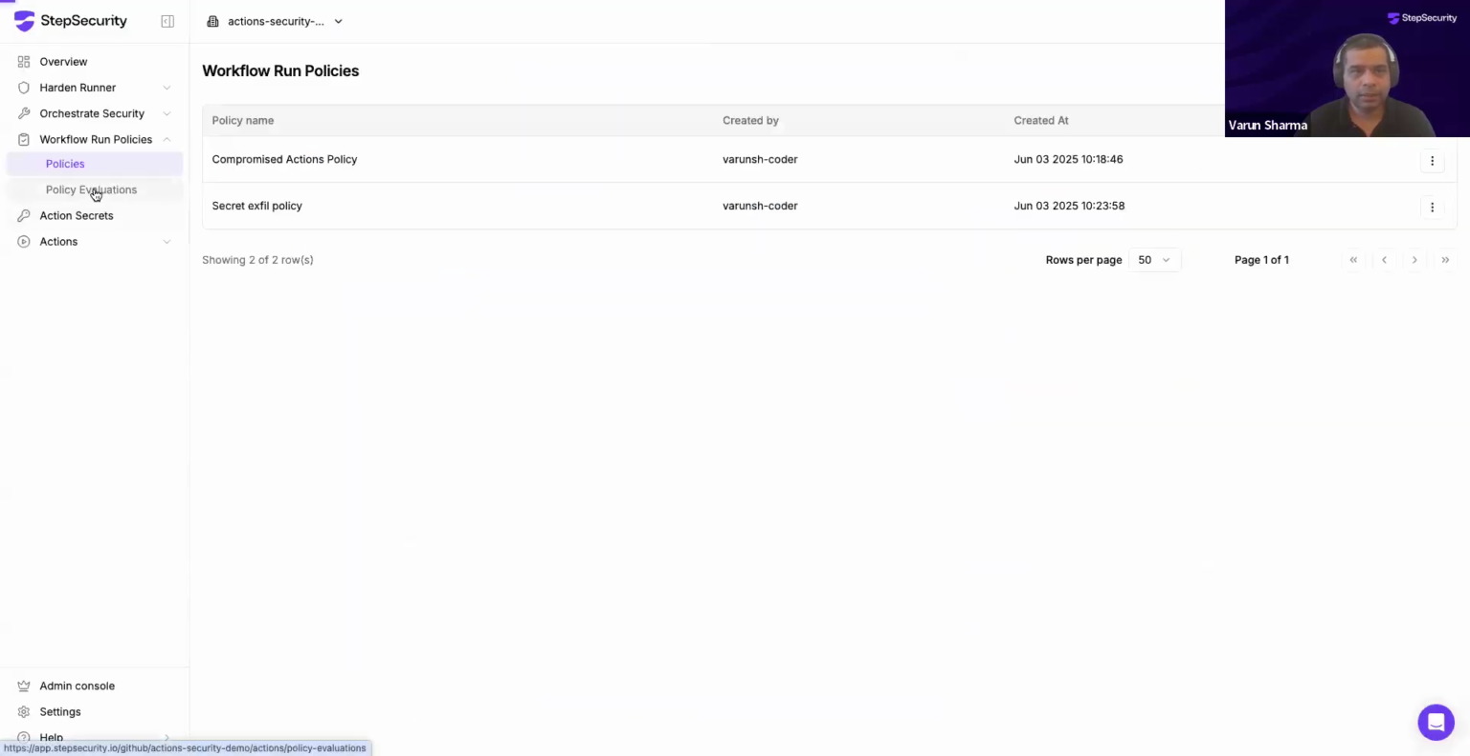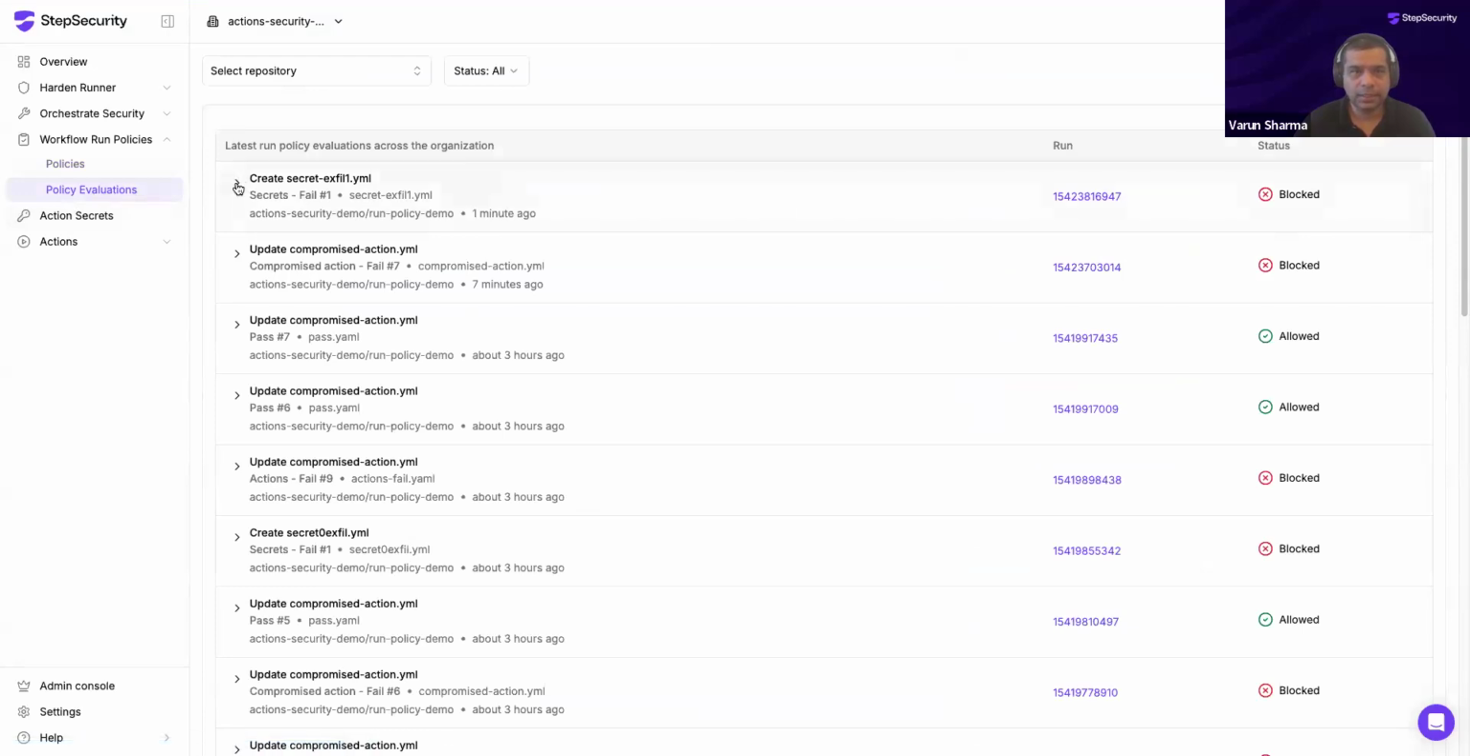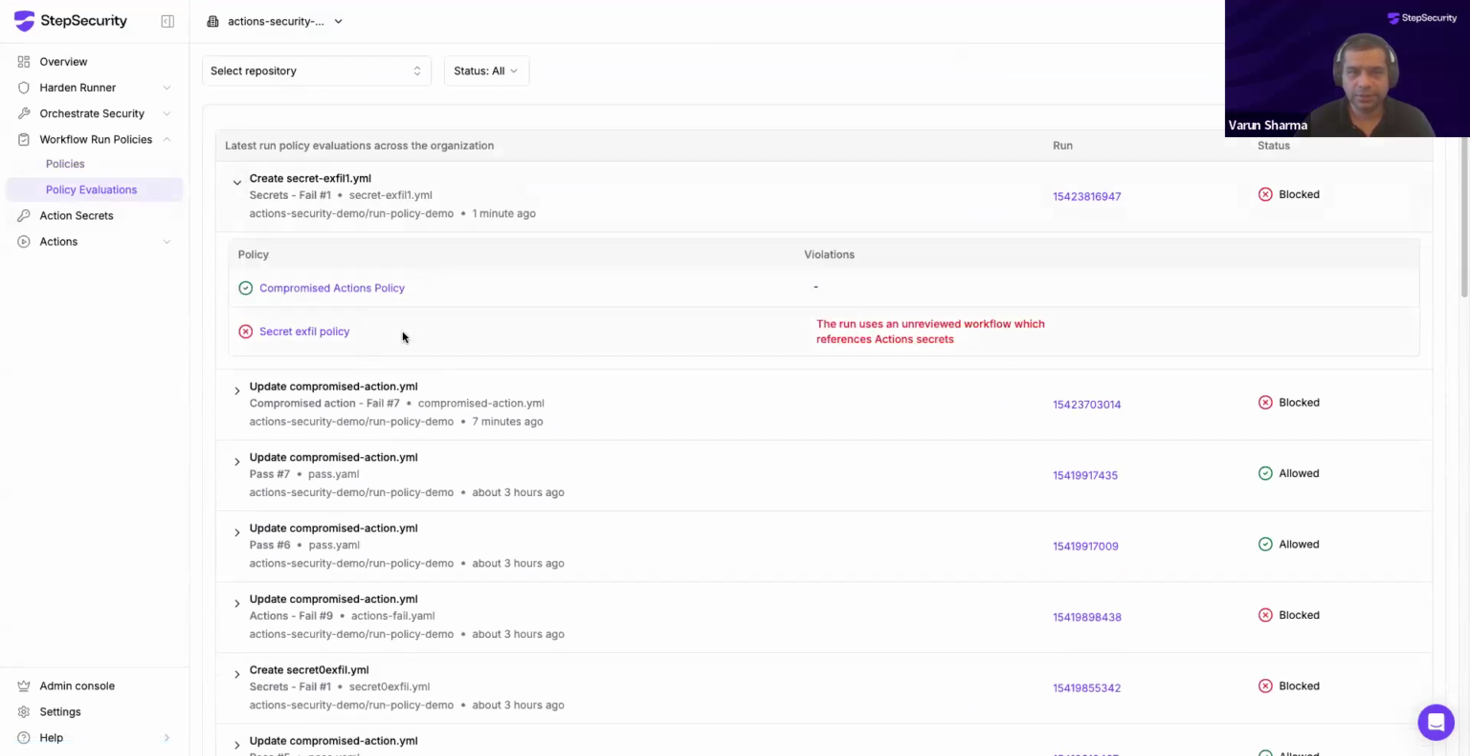So now we can go and look at the policy evaluations. And here you can see that this is the secret exfiltration scenario. And in this case, there was no compromised action. So that policy passed, but the secret exfiltration policy failed because the run had an unreviewed workflow, which referenced an action secret.